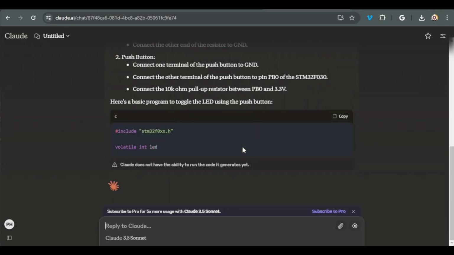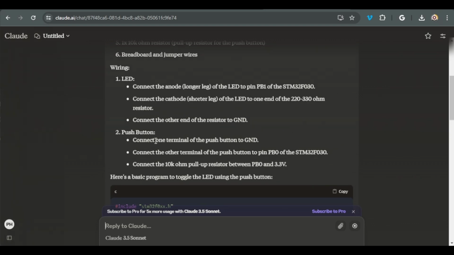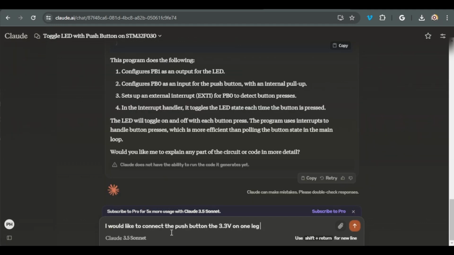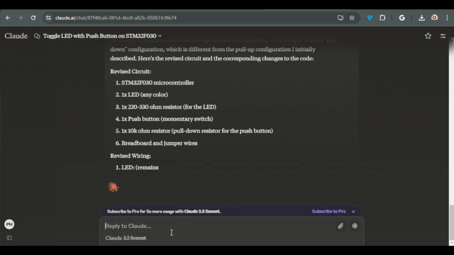All right, let's take a look at how Claude is suggesting I wire this up. So connect one terminal of the push button to ground, connect the other terminal to PB0, and connect the 10 ohm pull up to 3.3 volts. And that's not what I want to do, because that means that the state of the pin is idling at a pull up or at a high state, and I'd rather keep it the same as the circuit. So let's specify. Okay, so hopefully it'll adjust the program accordingly.